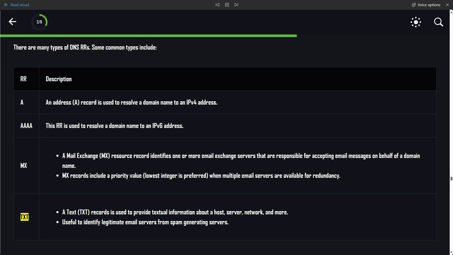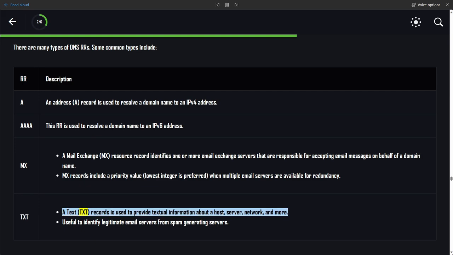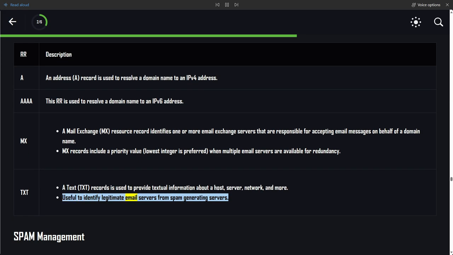TXT. A text, TXT, record is used to provide textual information about a host, server, network, and more. Useful to identify legitimate email servers from spam-generating servers.